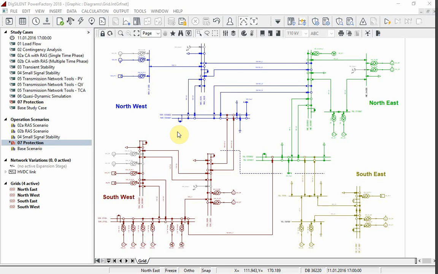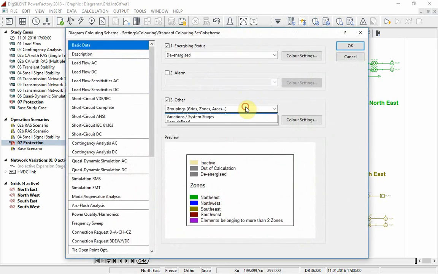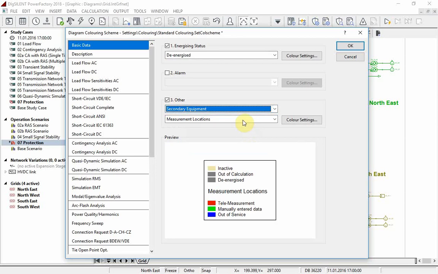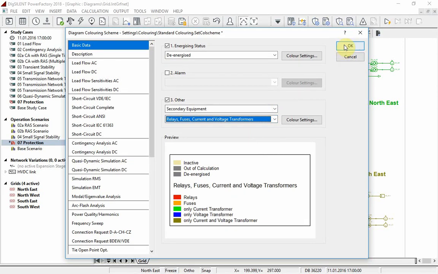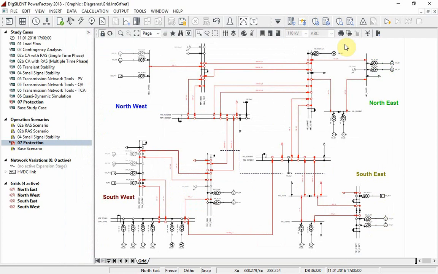The network we are dealing with has a system voltage of 400 kV and every line is protected by two distance protection devices. In order to see the relay locations, go to the coloring mode and choose the option Secondary Equipment, Relays. The devices are already configured and the zone reach settings are calculated according to the cumulative method.